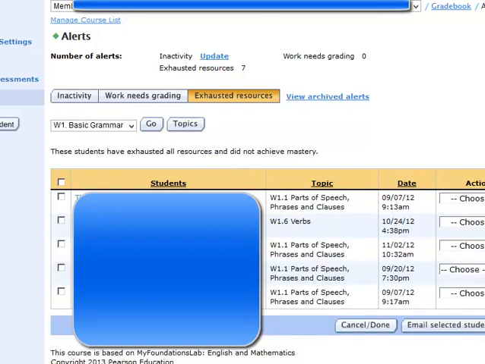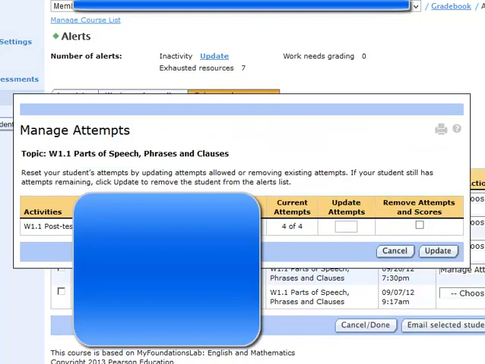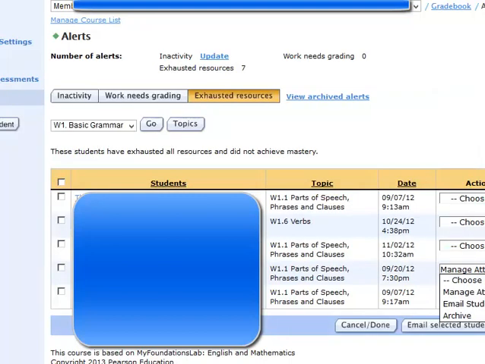If a student has exhausted resources, there are 3 actions you can take. Choosing from the Actions drop-down menu, you can manage the attempts for the student by selecting Manage Attempts and clicking Go. And here you can allow the student to have more attempts, or you can remove all attempts and scores that they've previously had. You may also choose to email the student to let them know what action you have taken.